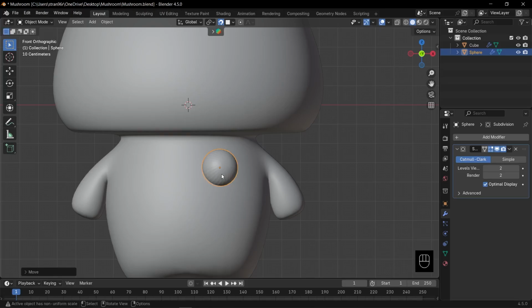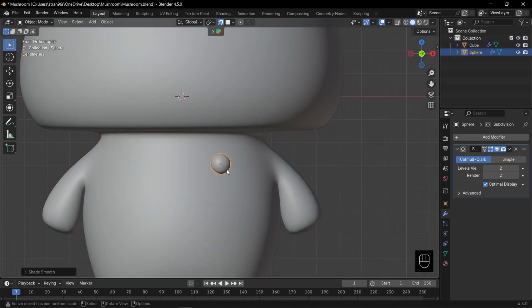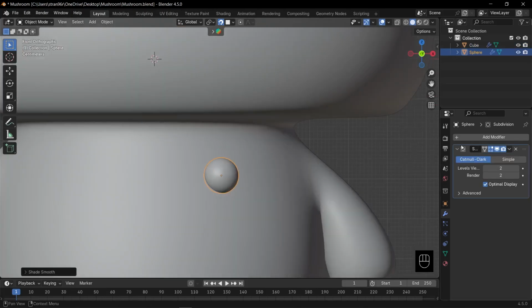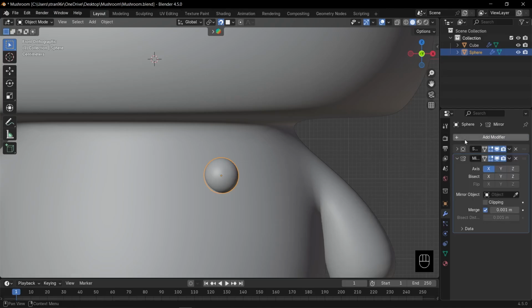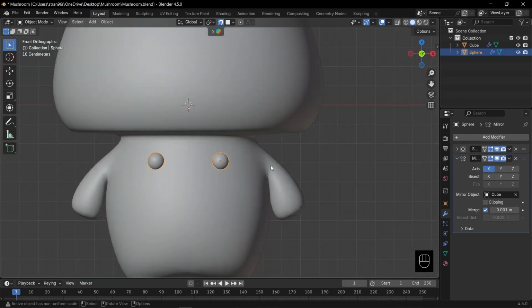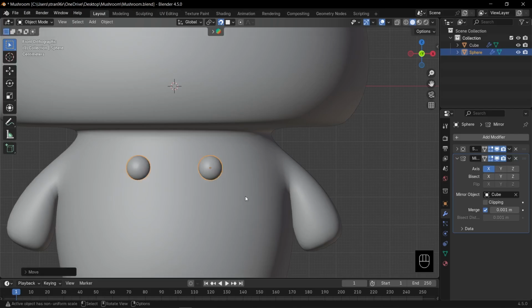Fine-tune the placement. Press S to scale if it needs to be smaller. Then press G to nudge it into the perfect spot. Right-click and choose Shade Smooth so the eye looks soft in render. Let's mirror it. In the Modifier tab, add a Mirror modifier and set the mirror object to the body. Now the second eye appears automatically on the other side, much faster than copying with 2 hands. Once both eyes are visible, move them into better positions so the expression reads cute and balanced.